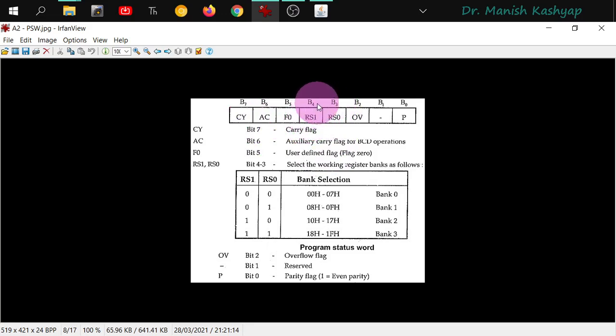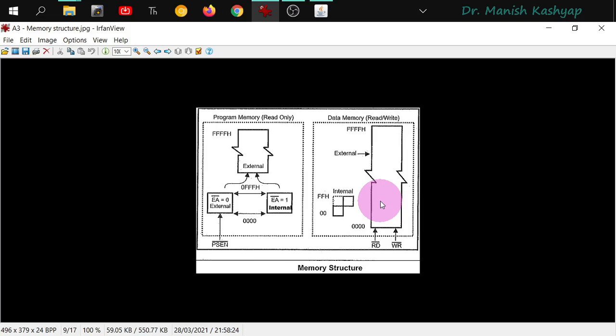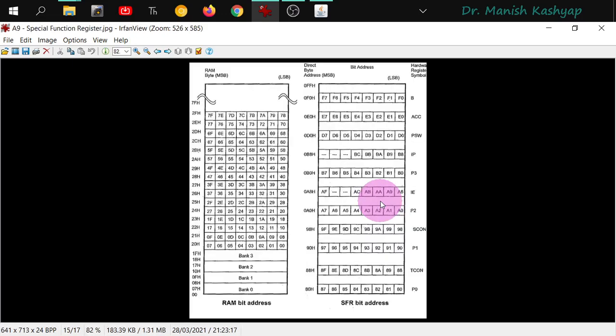Bit 3 and bit 4, if you start from 0, that is bit number 3 and bit number 4, are used to make a particular bank selection, right? So that's what we are going to see.